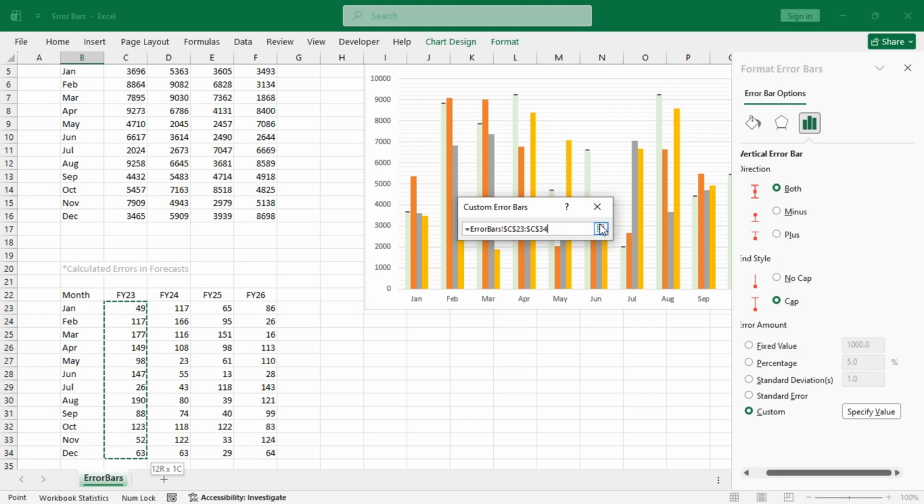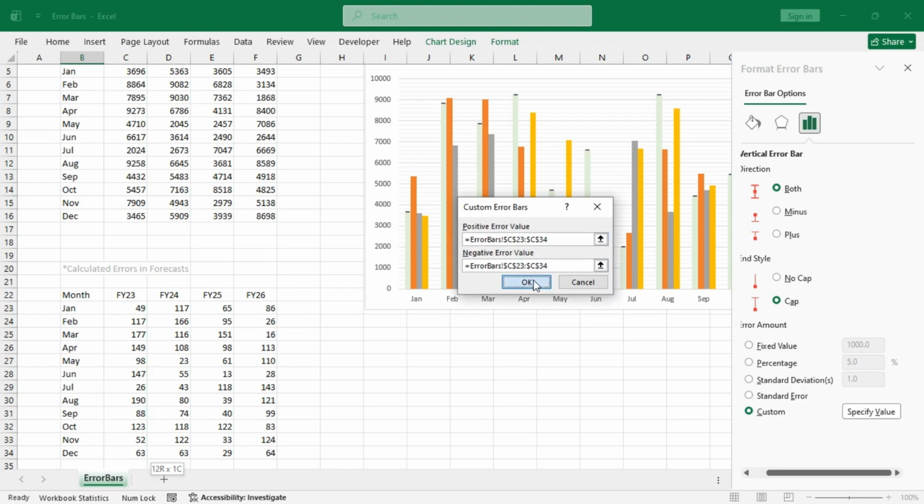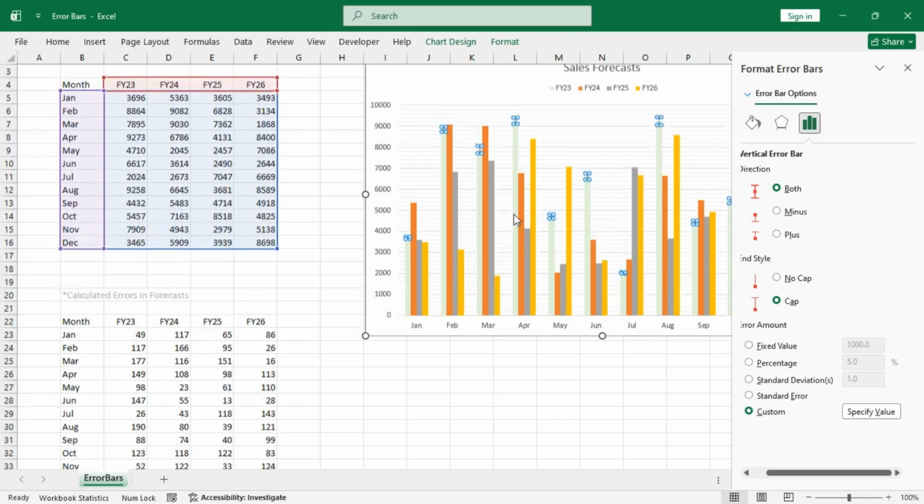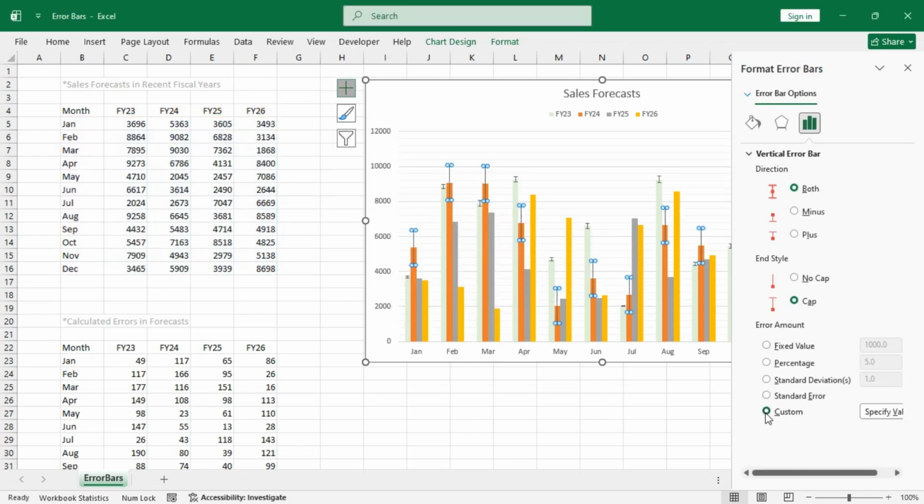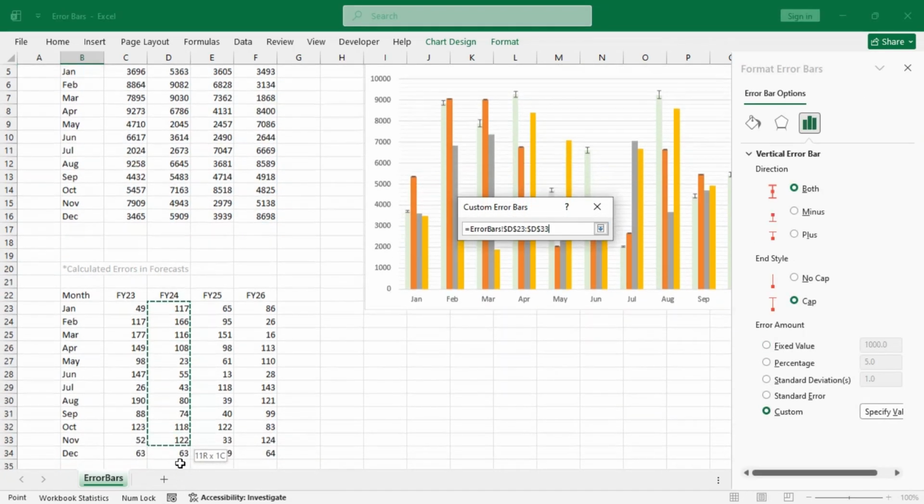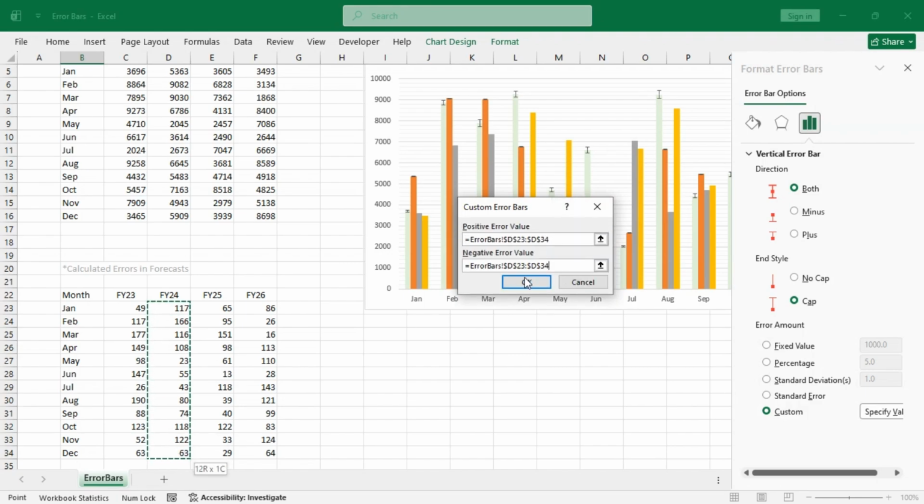Click OK. The custom error bars are now applied to your first data series. To add error bars to the remaining years, repeat the exact same process by clicking the green plus icon, selecting more options, and choosing the next fiscal year from the list.